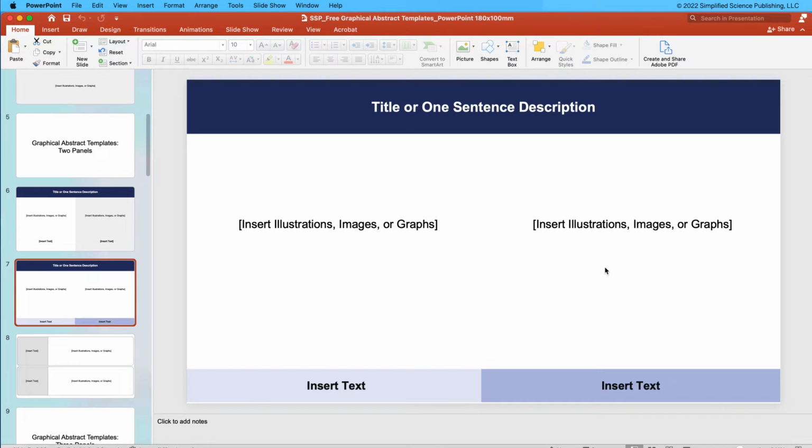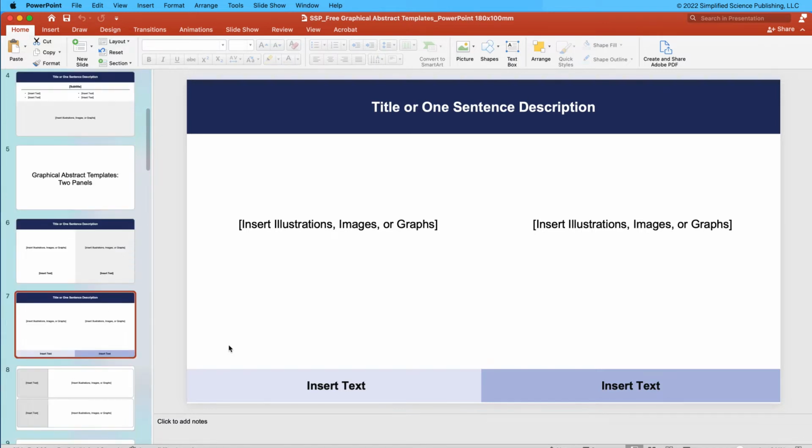So with the template selected, the next thing I need to do is create a copy that will become my graphical abstract draft because I don't want to edit my template file. So I will go to File, Save As.